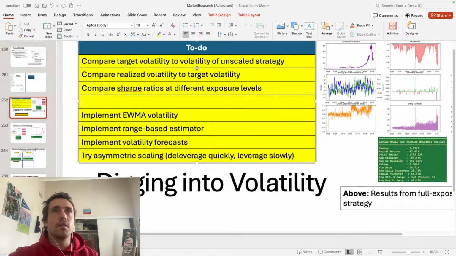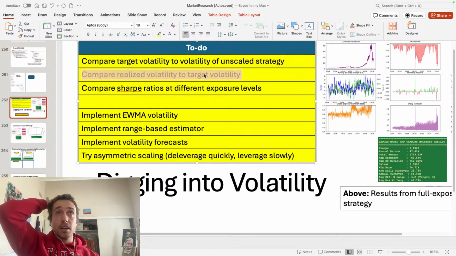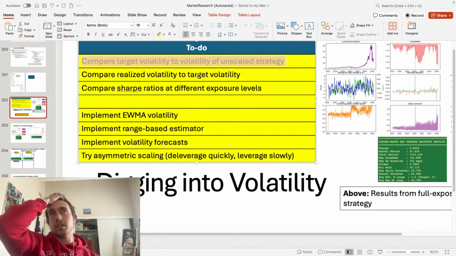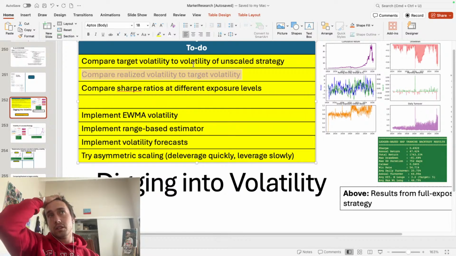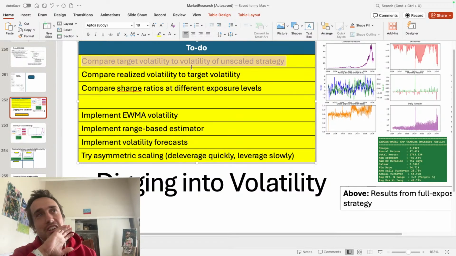So yeah, this is what I'm on right now. Oh, compare target volatility. Oh yeah, so first I'm trying to see, is the scaler working correctly? Wait, target volatility to volatility. Oh yeah, and then compare realized volatility. Compare target volatility.